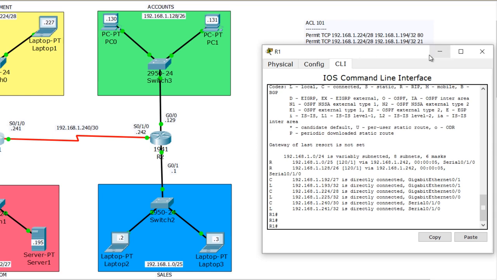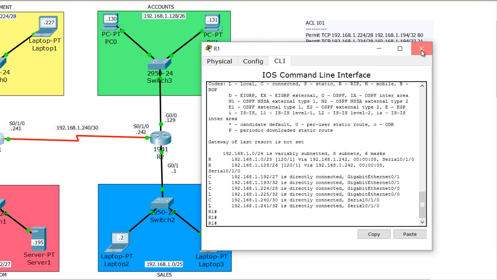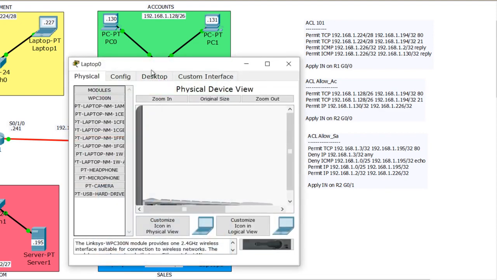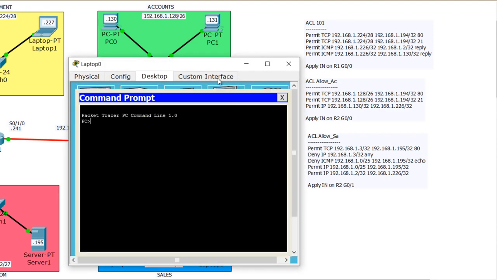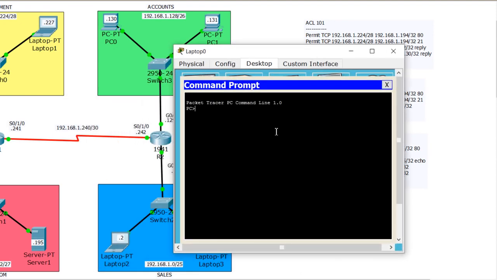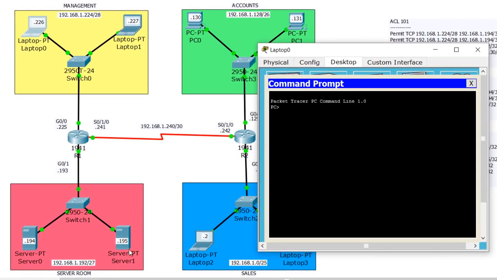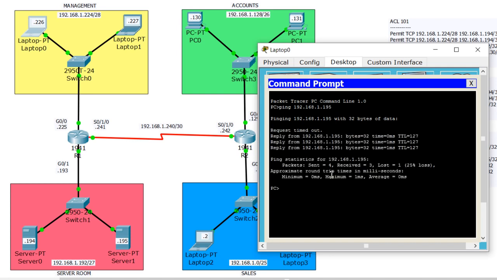So there's communication. At the moment, let's go to this computer. If I ping server 1, that is 192.168.1.195, at the moment it should work without any problem, because we have no ACL that's preventing or filtering that traffic. So you can see that it is working.